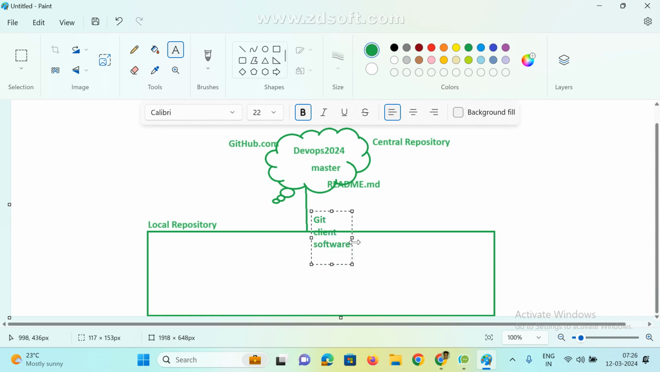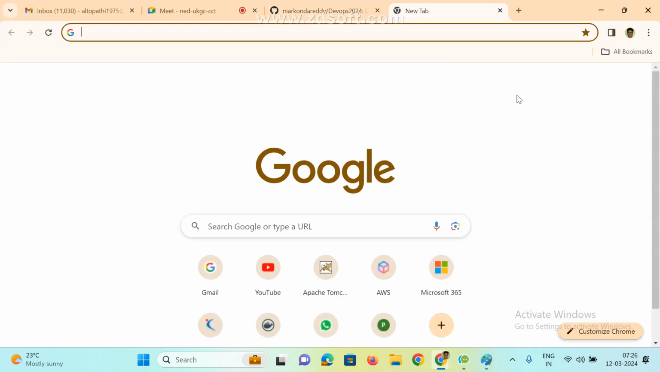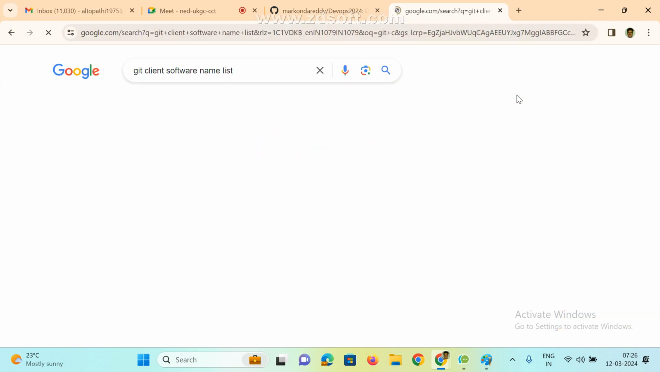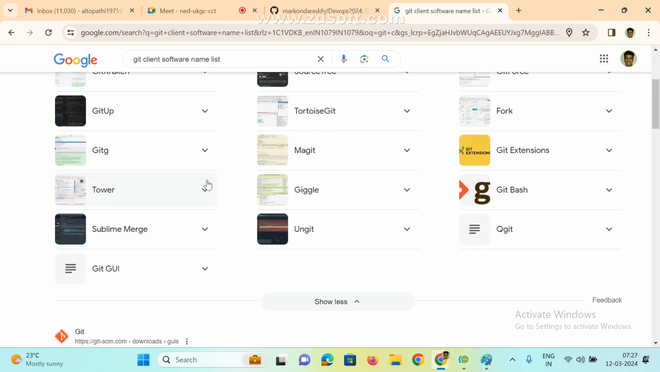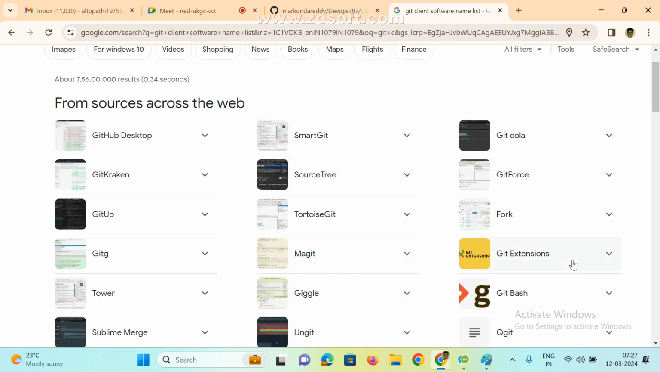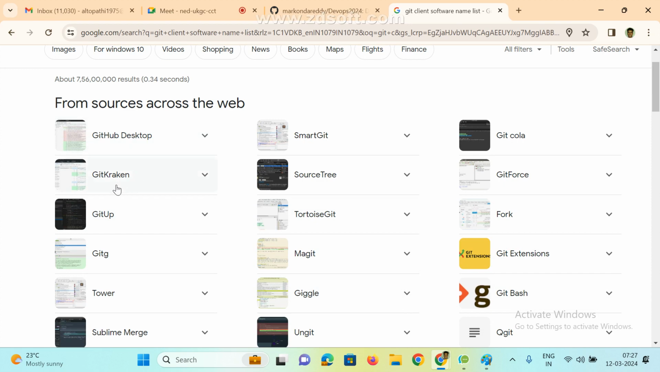We need to install this software. There are multiple tools available in the market. If you go to Google and type git client software, you can use any of them, whether TortoiseGit, GitHub Desktop or SmartGit. Not only these, if we click here, there are many tools available. These are the Git client softwares. We can use any one, that is your wish. Mostly we are using TortoiseGit.